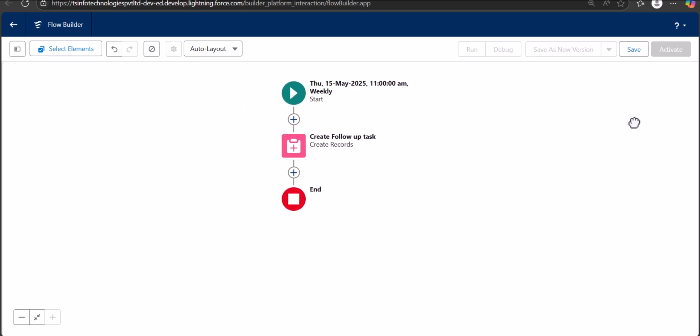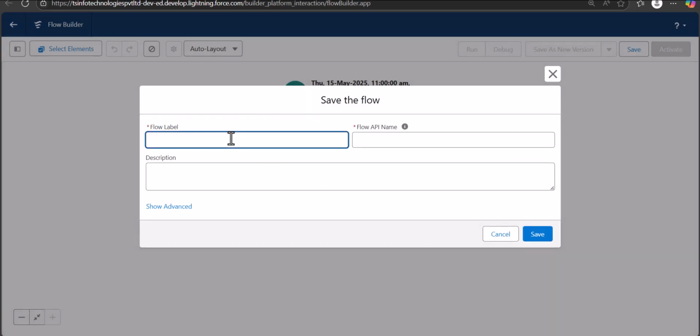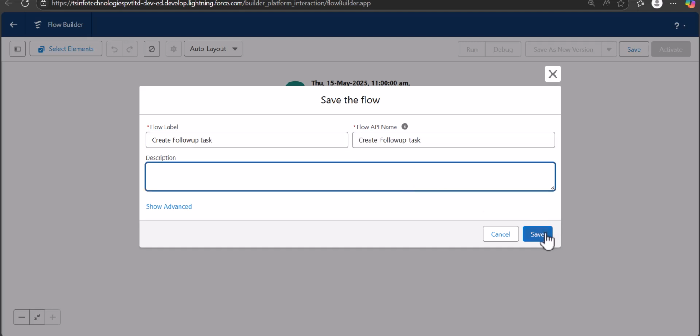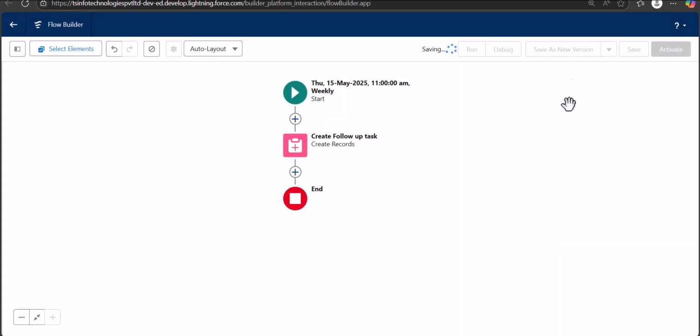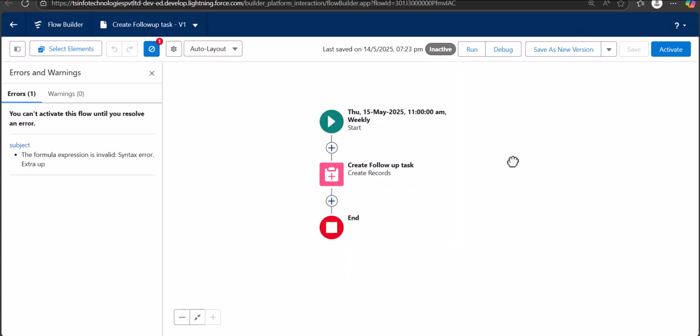And here I will close this. At last we need to save this flow. For that, click on the save button, and here enter the flow label. We are going to name it create follow-up task. The flow API name will be auto filled. Here click on the save button. With this, the flow is completed.